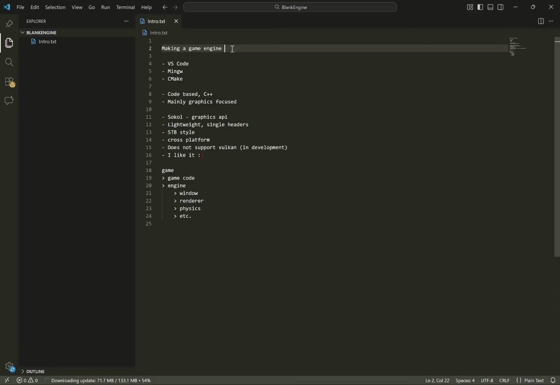In the series, I want to make a simple game engine. I'll be using VS Code as my editor, MinGW as my compiler, and CMake as my build system. The game engine will be code-based, which means there won't necessarily be an engine UI like Unity or Godot, and the series will be mainly graphics focused.